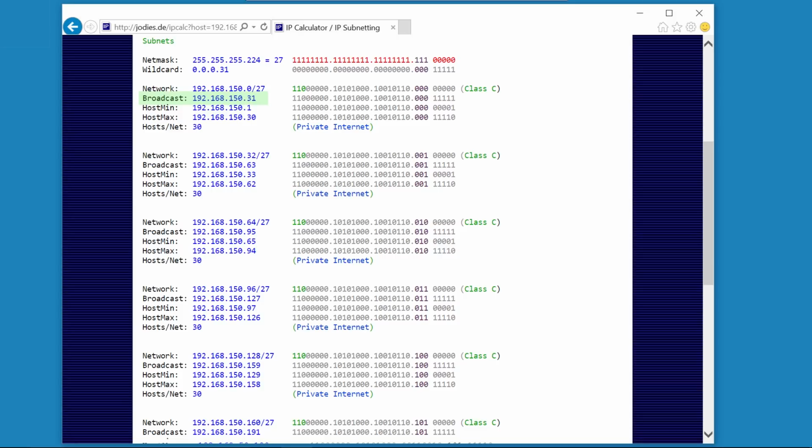All the bits in the host ID part are all ones. Communication with this IP address will send data to all devices on that subnet. Keep in mind that for security reasons, routers generally by default will not route broadcasts between networks.